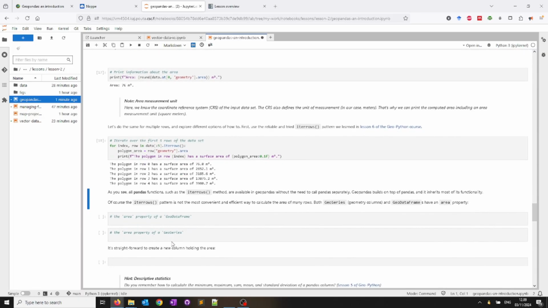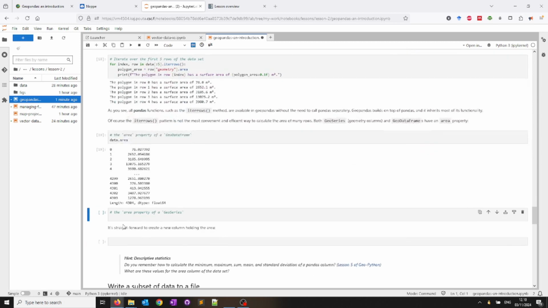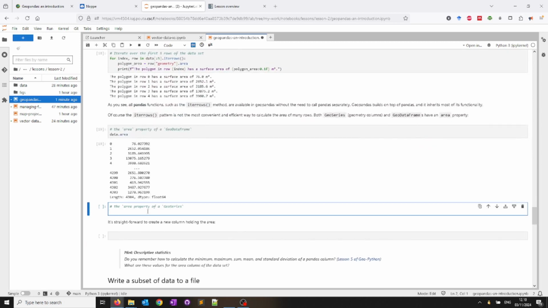Of course, the iterrows pattern is not the most convenient and efficient way to calculate the area of many rows. Both GeoSeries, which are essentially geometry columns, and GeoDataFrames have an area property. So if you want to get all the areas at once, you can just use data.area, and it's going to give you the area of all the rows, for all the polygons in your data set.